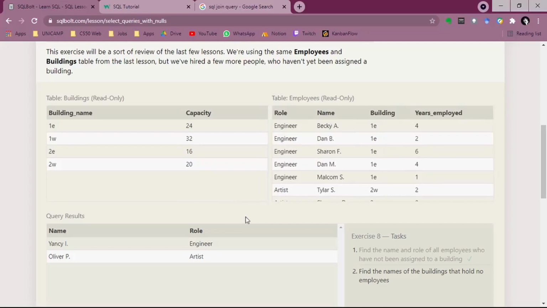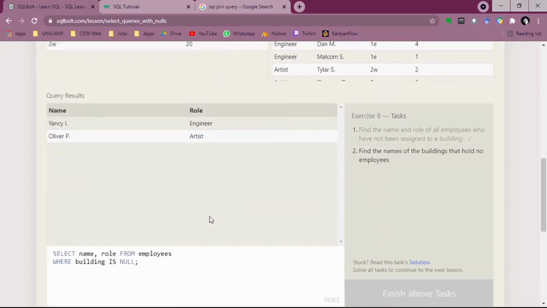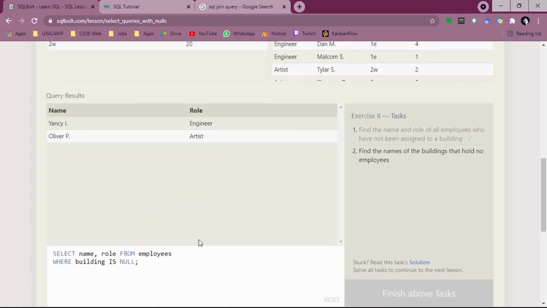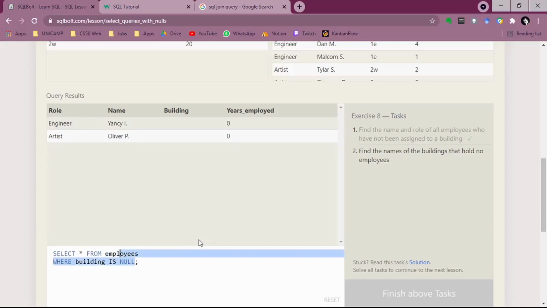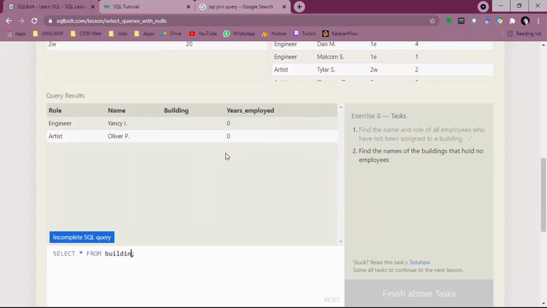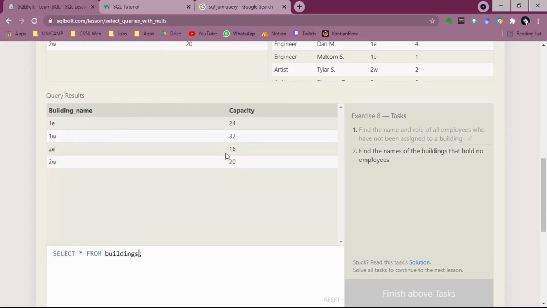We're going to check the name of the buildings that hold no employees, okay? So how are we going to do this? We're going to select all, okay? And we want to grab the buildings that hold no employees. So let's use the buildings table. We want to find the names of the buildings that hold no employees.